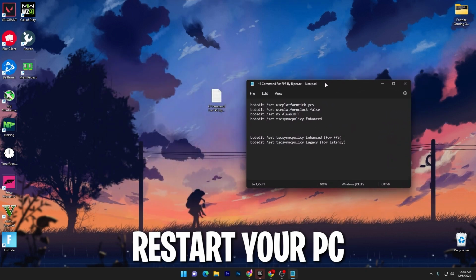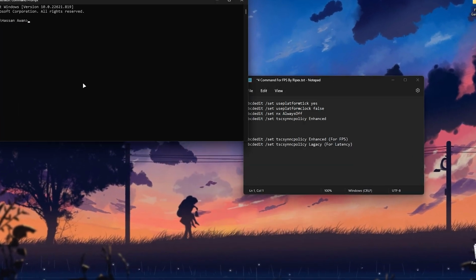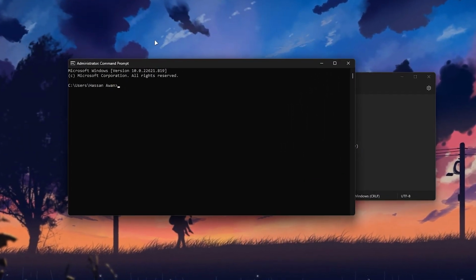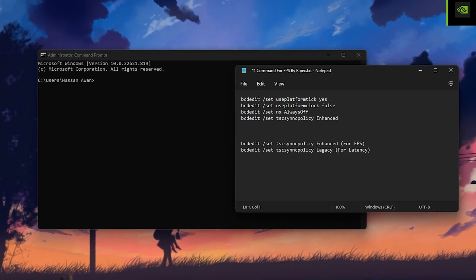Once you close it, now again go to your Windows search, type CMD and run this as administrator, and here you will get this kind of black window on your screen. So now you need to copy the CMD commands one by one, and it will help you improve your FPS and also reduce the latency of your mouse and keyboard input.